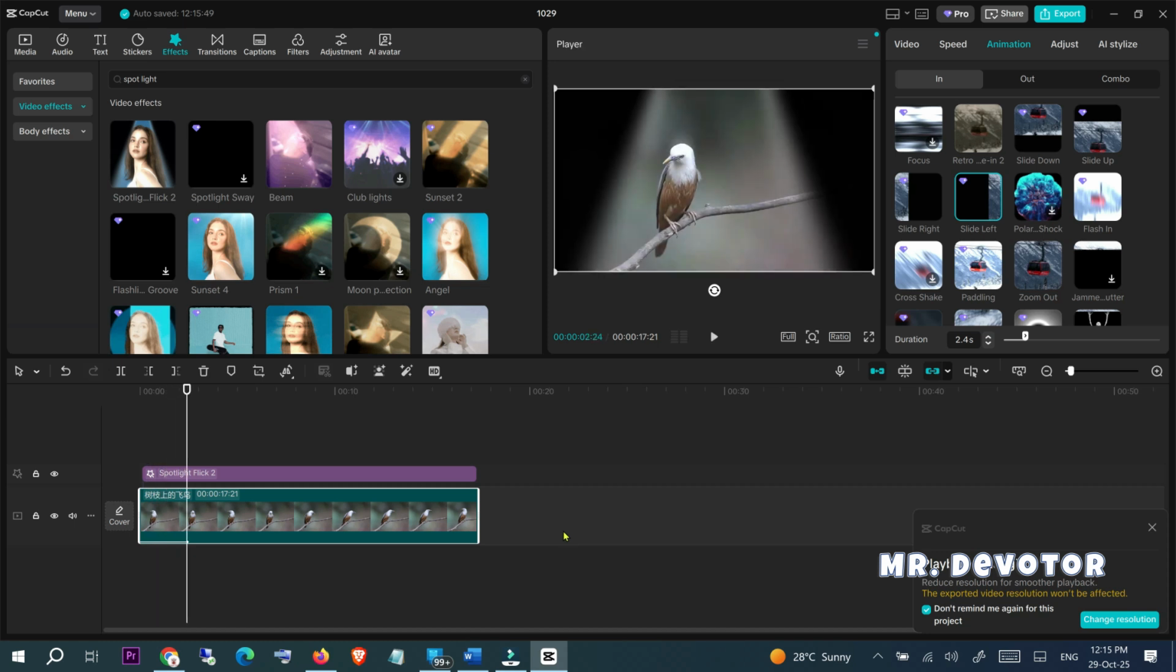This is perfect. So you can easily apply the spotlight flick effect on a CapCut video.